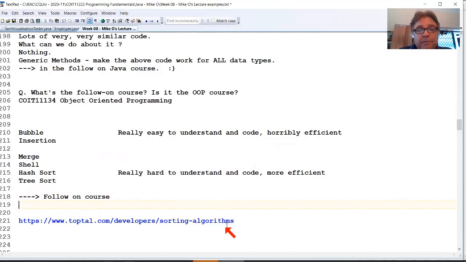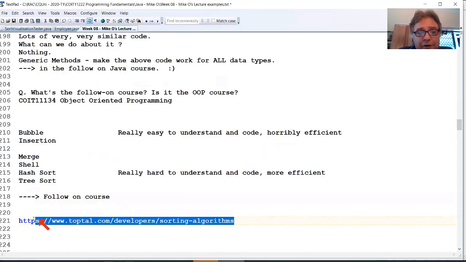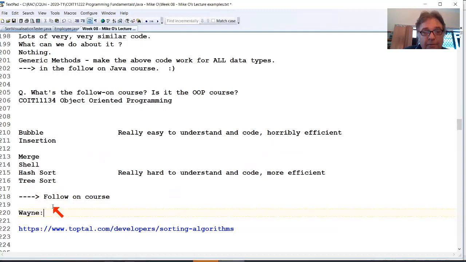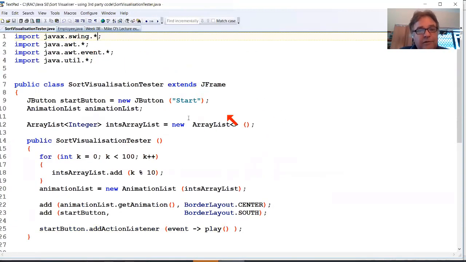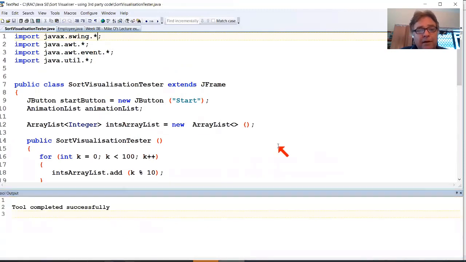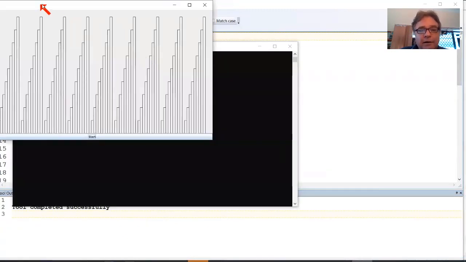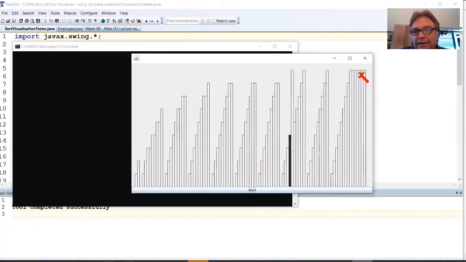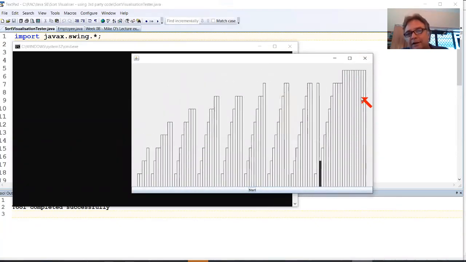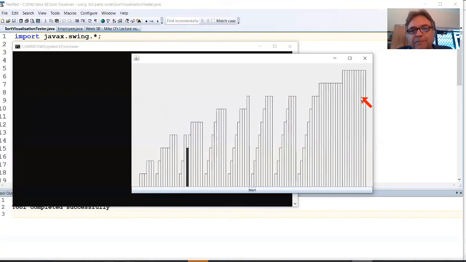If you want to have a look at some algorithms to help you visualize sorts, there's a web page there that Wayne recommended. Look at it in class. And I've also written a little visualizer here that's using some third-party code. I'll just run that for you quickly. I'll click the start button, and you'll see slowly that all the big elements are going to the end. And it's slowly looping through less times each time as well.